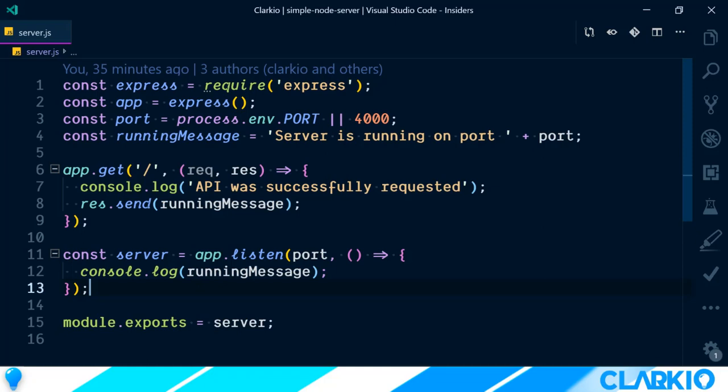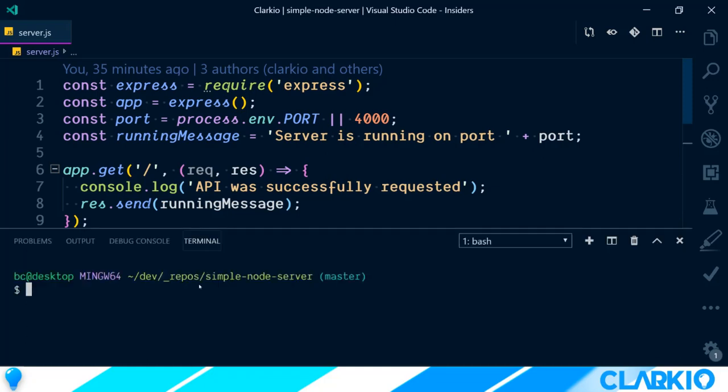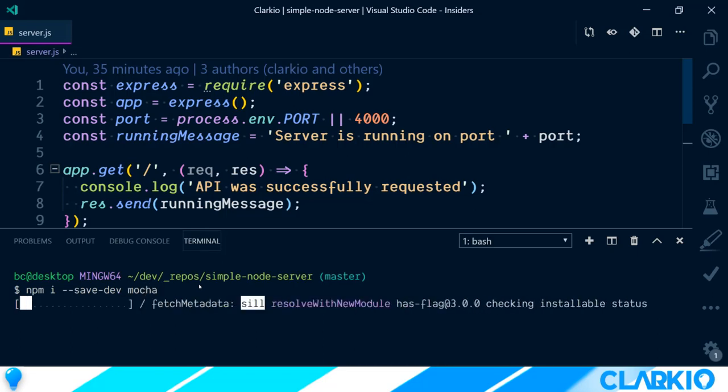What can we use to run tests? There's a module called Mocha. We're gonna npm i install hyphen D, capital D is short for dash dash save dev. So you can do it that way or you can do it like this. We'll do that for now. Mocha. We install that, and that's going to be the tool that we're going to use to run tests with.